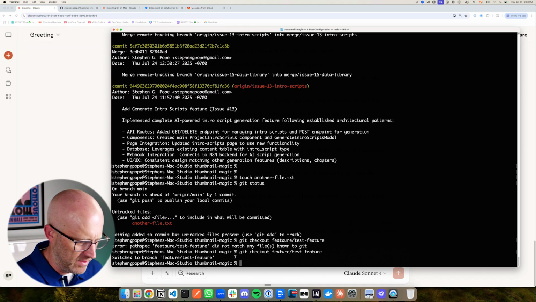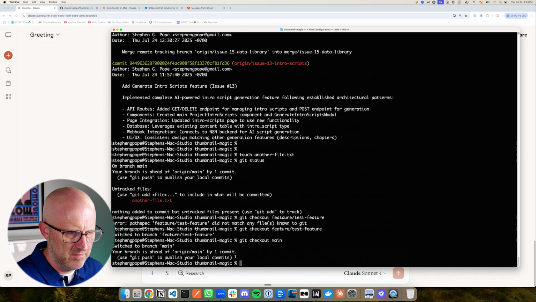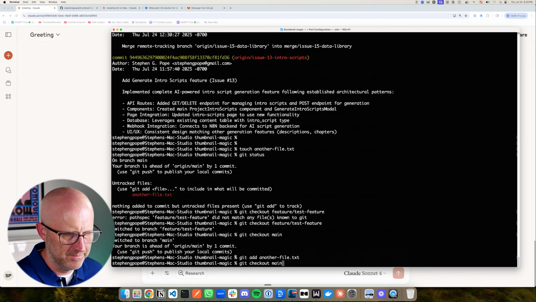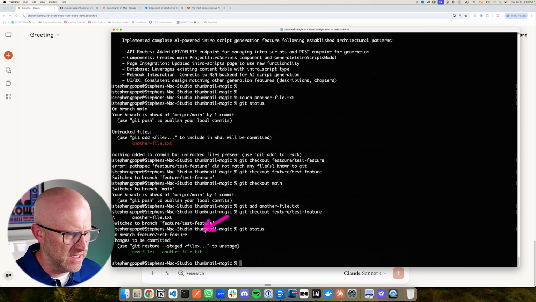Actually, it's letting me do it, but if I do git checkout main, now if I were to do git add another file and then try it again and do a git status, we're going to see I'm in test feature, but it brought my another file here, which we don't really want.